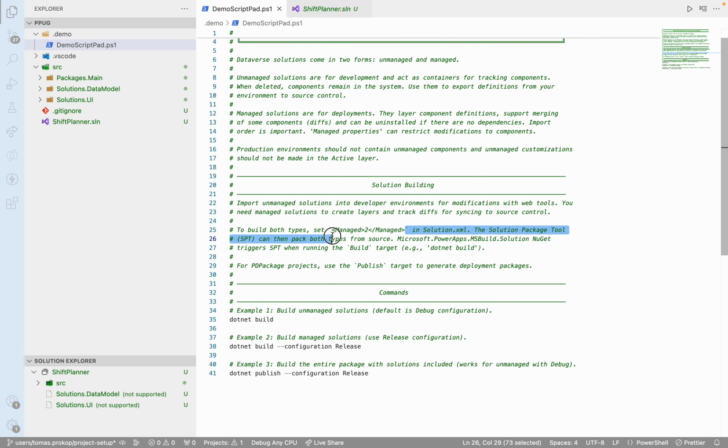Also, one change which is done by the .NET template for solution initialization is that I'm setting the type of solution in solution XML to number 2, which means both, and that will inform the solution packager tool, which packs the source into the solution zip, that it is able to build both types of solutions, and that the solution contains the necessary components to do so.